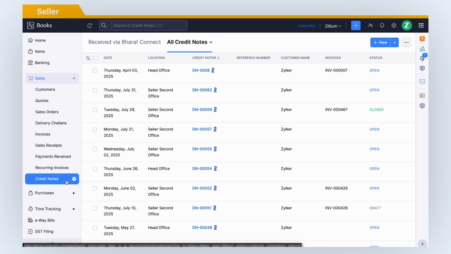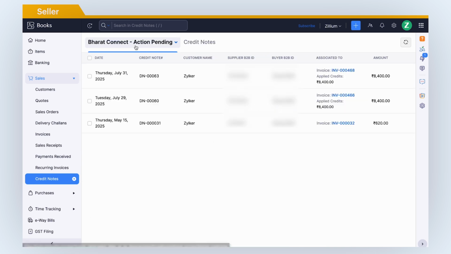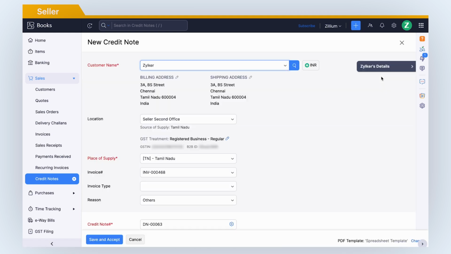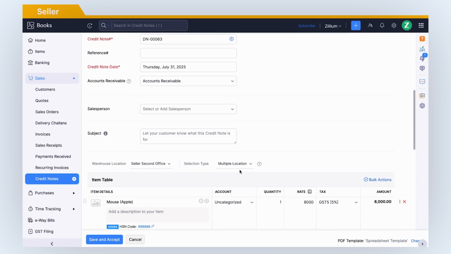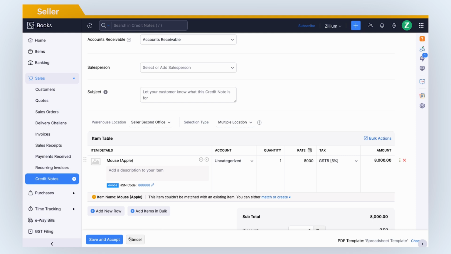Here, they have to navigate to the Received via Bharat Connect tab. Under the Bharat Connect Action Pending filter, hover over the credit note and click Create. As you can see, the respective invoice is associated with the credit amount applied. Verify the details and click Save and Accept.